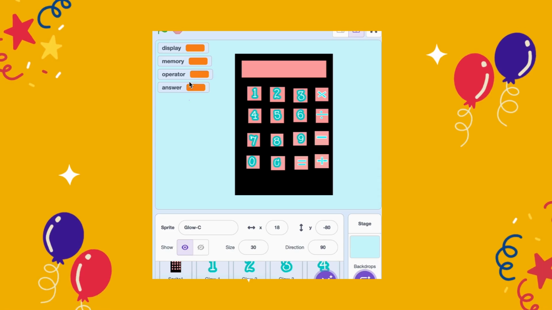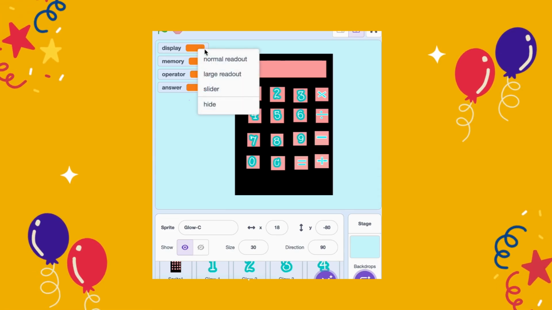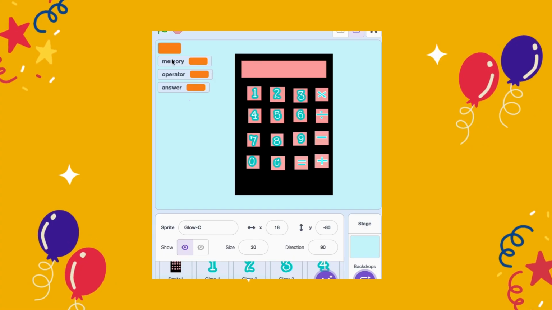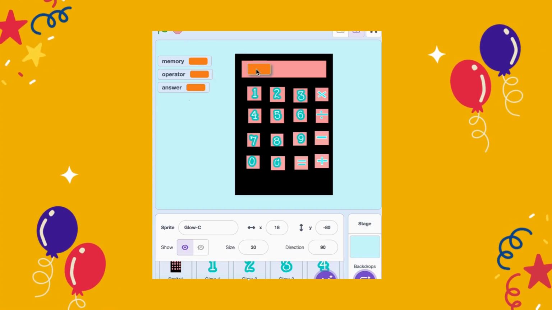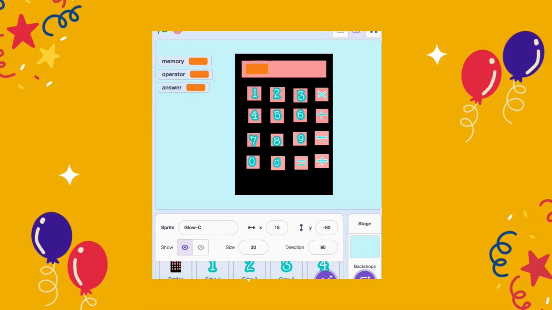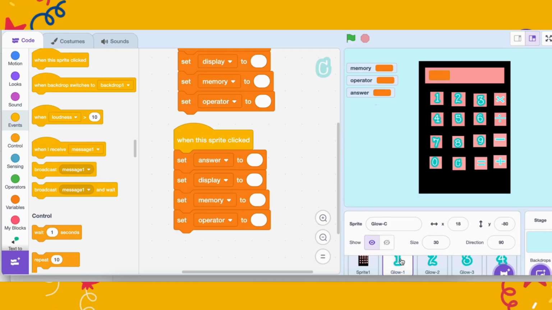Let's make our calculator show numbers when we click them. Right-click on the variable display and select large readout. This makes it look like a calculator display. Drag the variable to your calculator's screen area for better visuals.